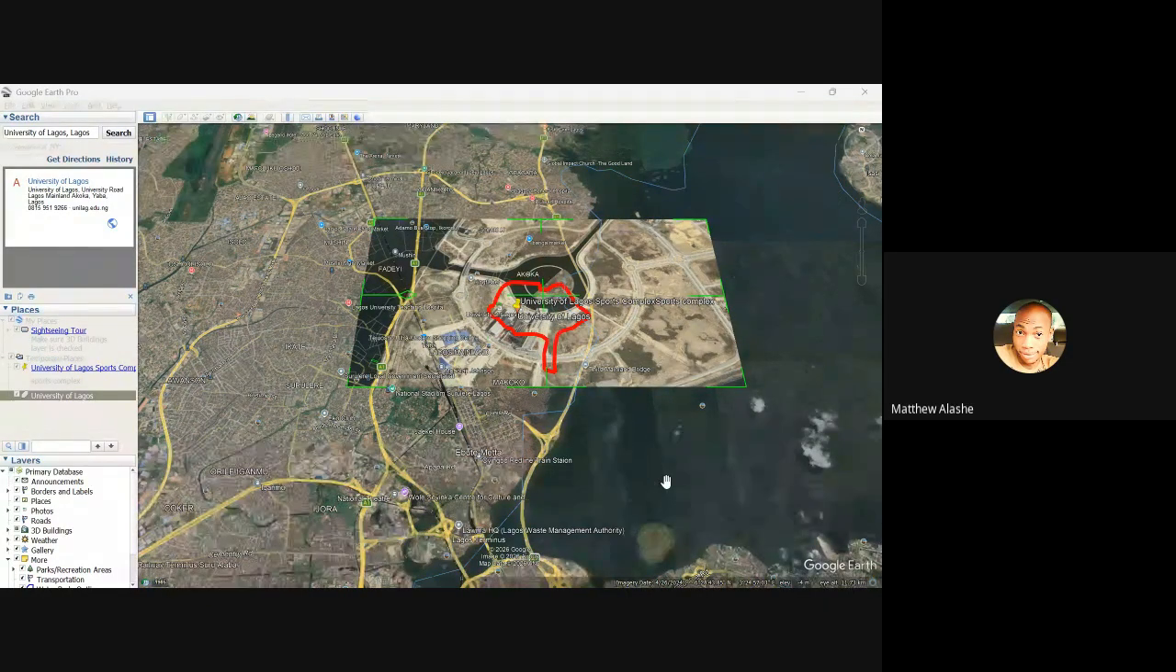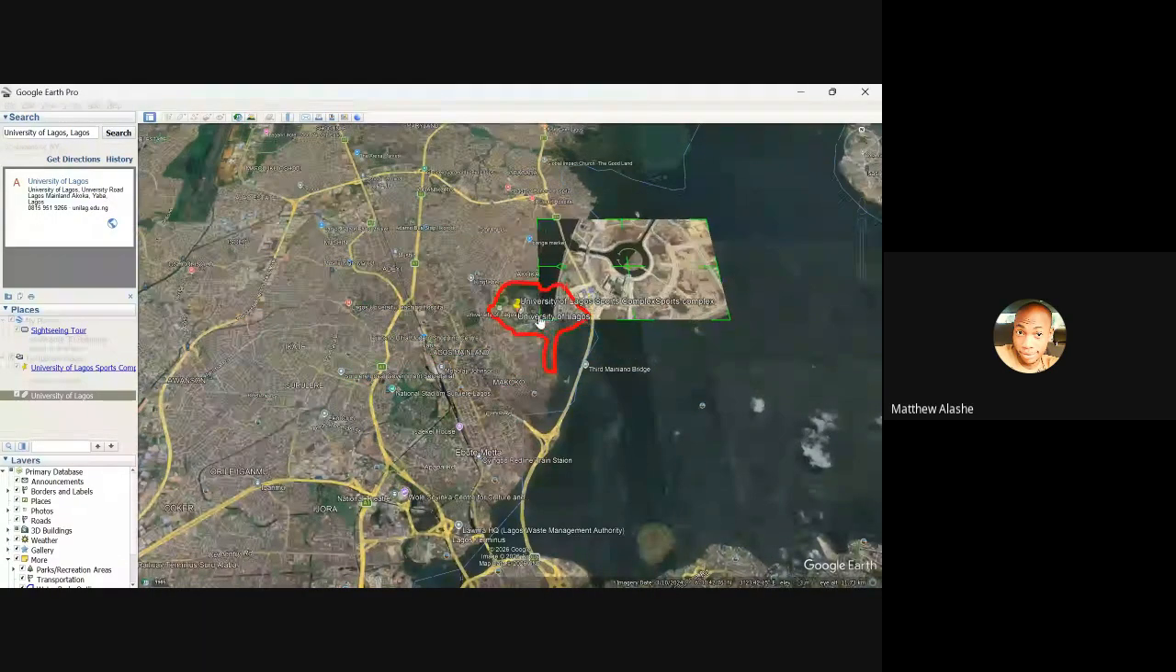Had it been georeferenced, it would not place this image here. I don't know if you get what I'm saying now. If the image was georeferenced, it's going to take it to Eco Atlantic where it belongs. But because the image is not georeferenced, it is assuming that it is in the correct place. If we want to georeference it, that is a story for another day, not now. But I'm assuming that this is an image for University of Lagos, so I can reduce the vertex here.